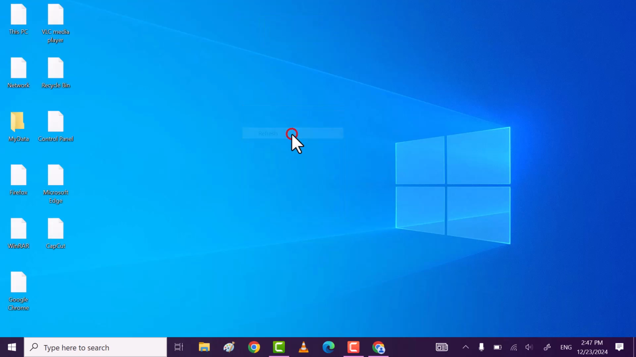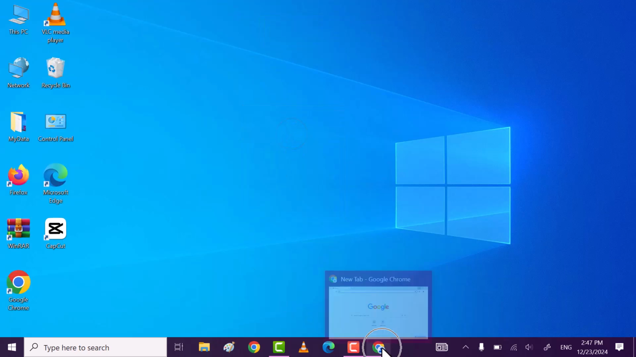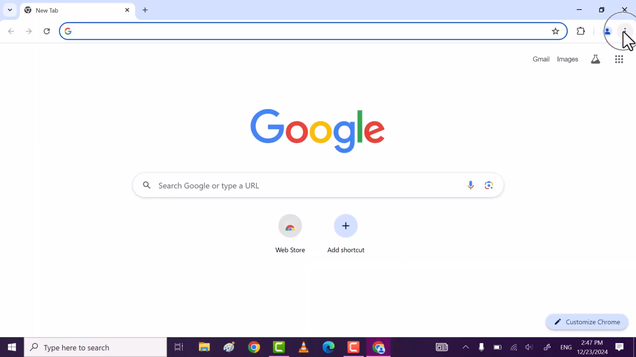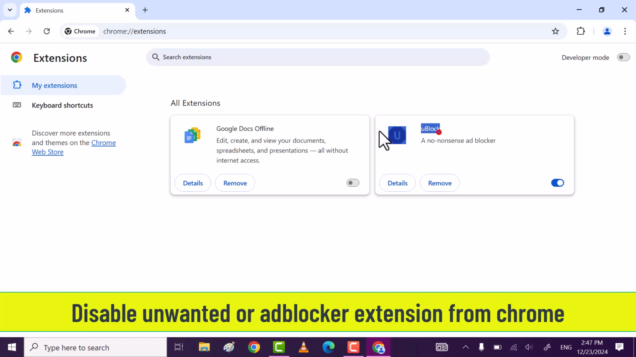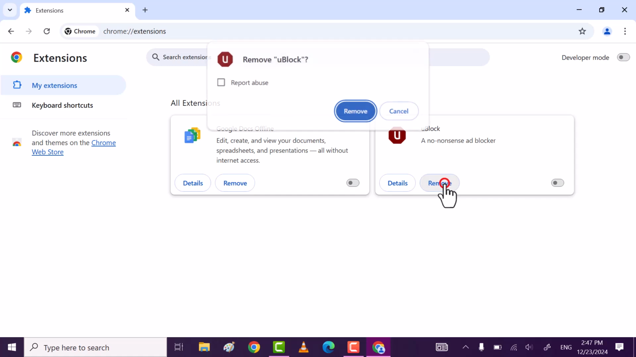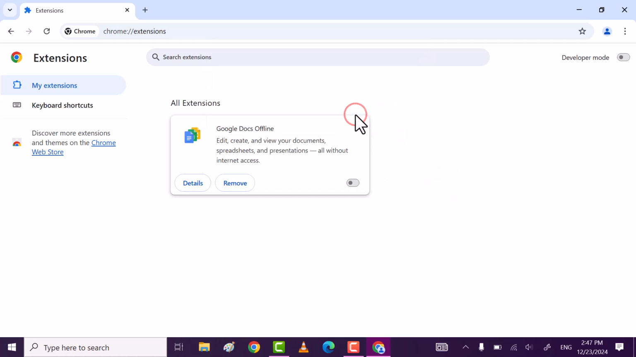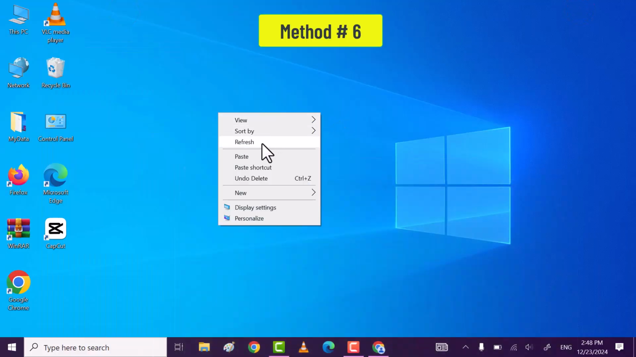Method 5. Click on 3 dot, extension, manage extension, click on it. Now here delete or remove all unwanted or ad blocker extension from Chrome. Sometimes ad blocker extension cause this issue.